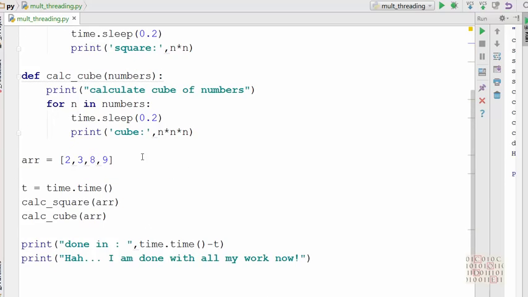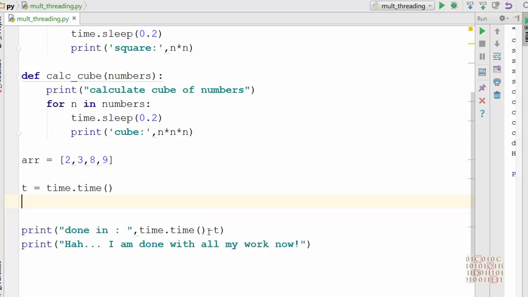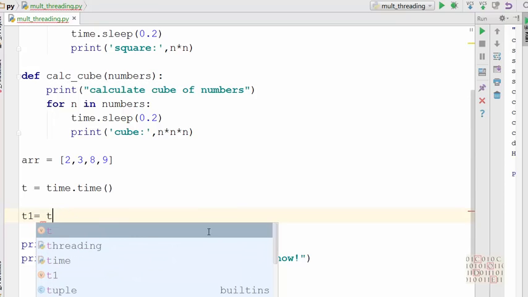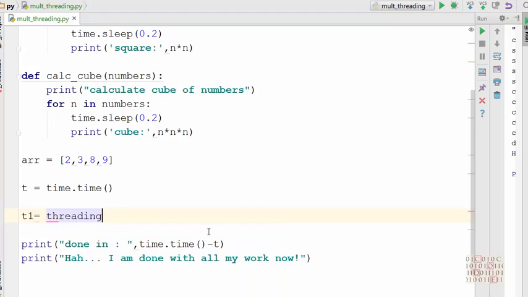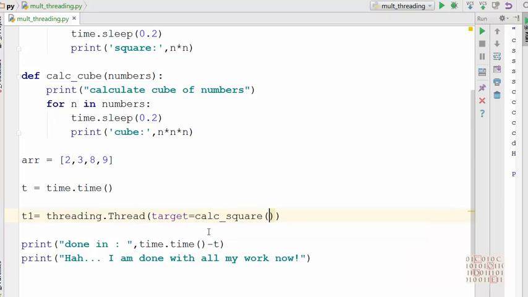And now instead of calling these functions directly, I'm going to remove these, and what I'm going to do is create a thread. So I'll say threading.Thread, and target equal to your worker function, the simple task that you want to execute. This is similar to mom taking a phone call, for example, or handling the baby. So in our case that task is calculating square.